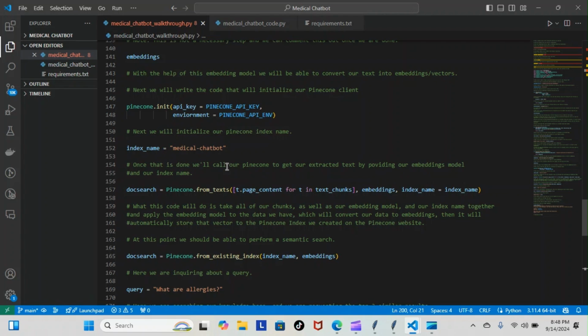Once that is done, we'll call Pinecone to get our extracted text by providing our embeddings model and our index name. We do that like this: pinecone.from_texts, with t.page_content for t in text chunks, then our embeddings, and then our index name, which we have stored in index name. We store this function inside of docsearch. What this code will do is take all of our chunks, as well as our embedding model and our index name together, and apply the embedding model to the data we have, which will convert our data to embeddings. Then we will automatically store those vectors in the Pinecone index we created on the Pinecone website.